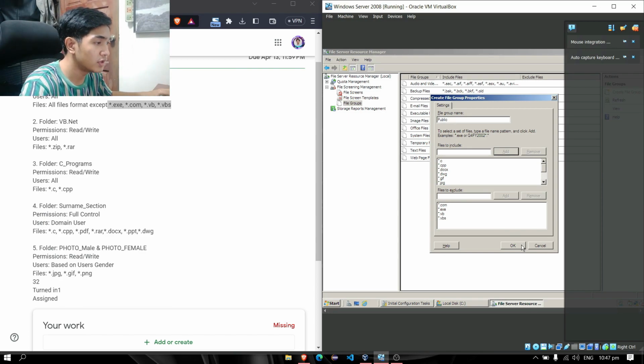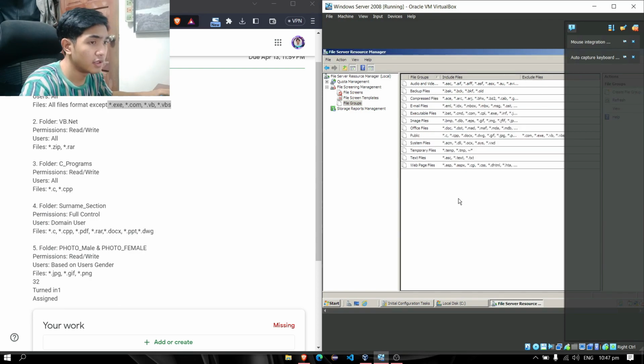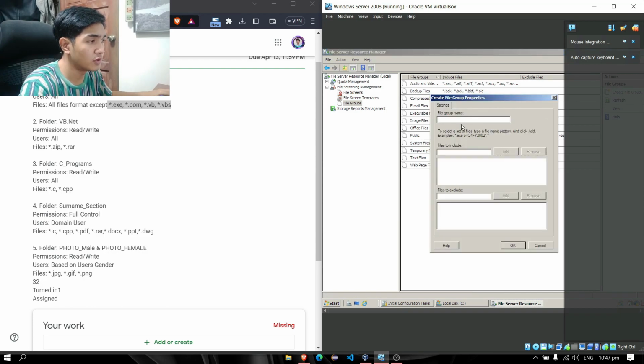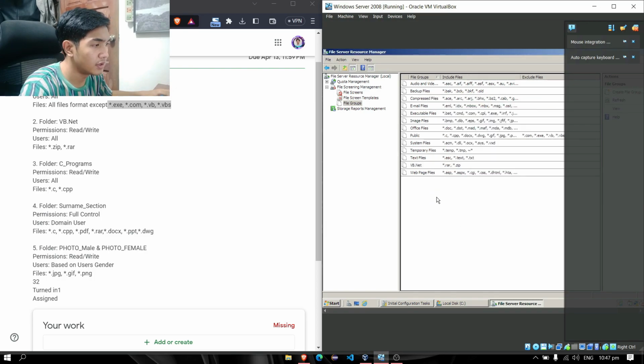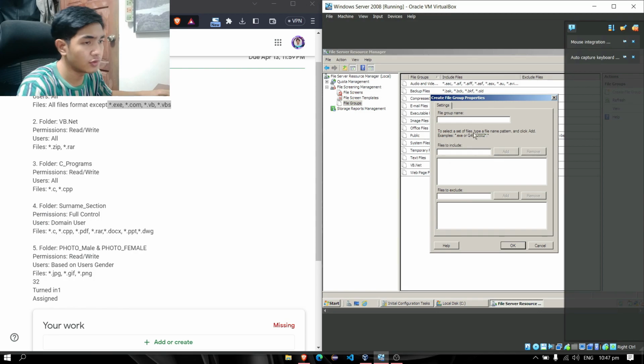Once you're done including and excluding all of the file types, just click OK. And now we are going to create a file group for our VB.NET folder. In the VB.NET folder is where we need to include the zip and RAR file types. Just click OK, and next we're going to create a file group for the C programs folder.